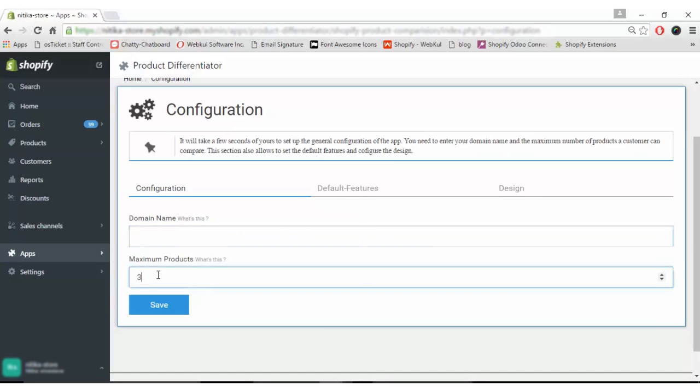and then the maximum products you want to display for the compare at your store's front end in one go. So you can enter here, like I just want only 2 products to be compared by a buyer, so I have entered 2. You can increase the number, and the maximum number can be 4, so you can increase and decrease it from these arrows here and save it.